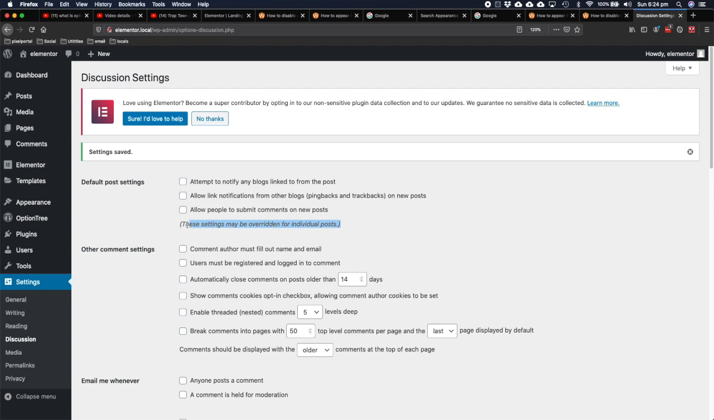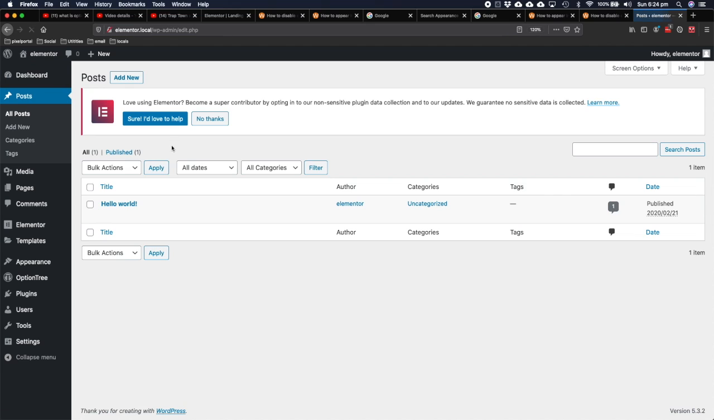So you want to make sure that there's no posts that have already been created that have comments enabled, because if you've created the post with comments not disabled, then chances are the post still is accepting comments.